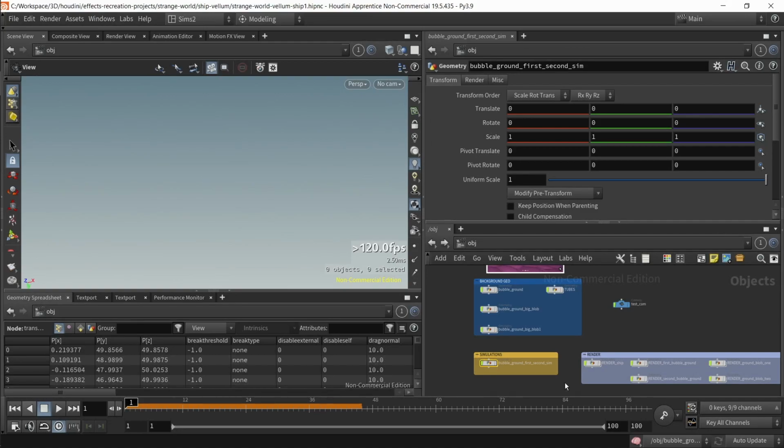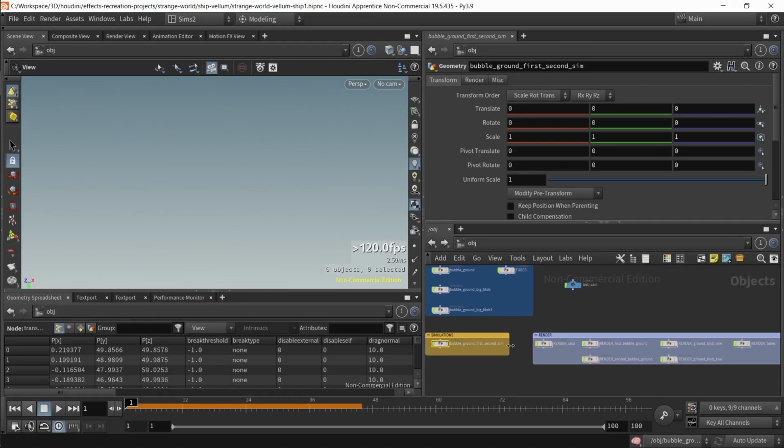So in the previous video we have covered the simulation part. In this video we'll cover rendering, layout, lighting, and materials using Solaris.